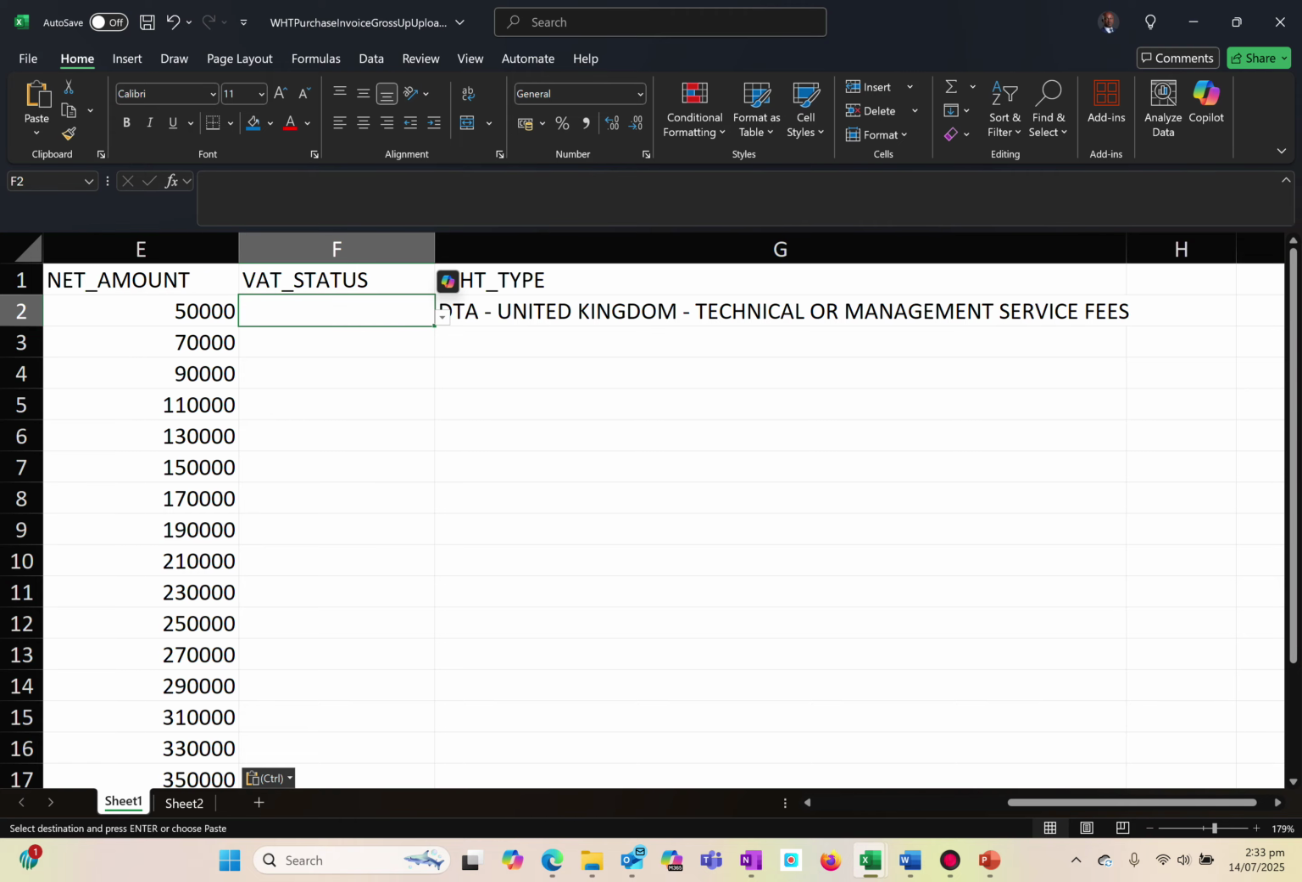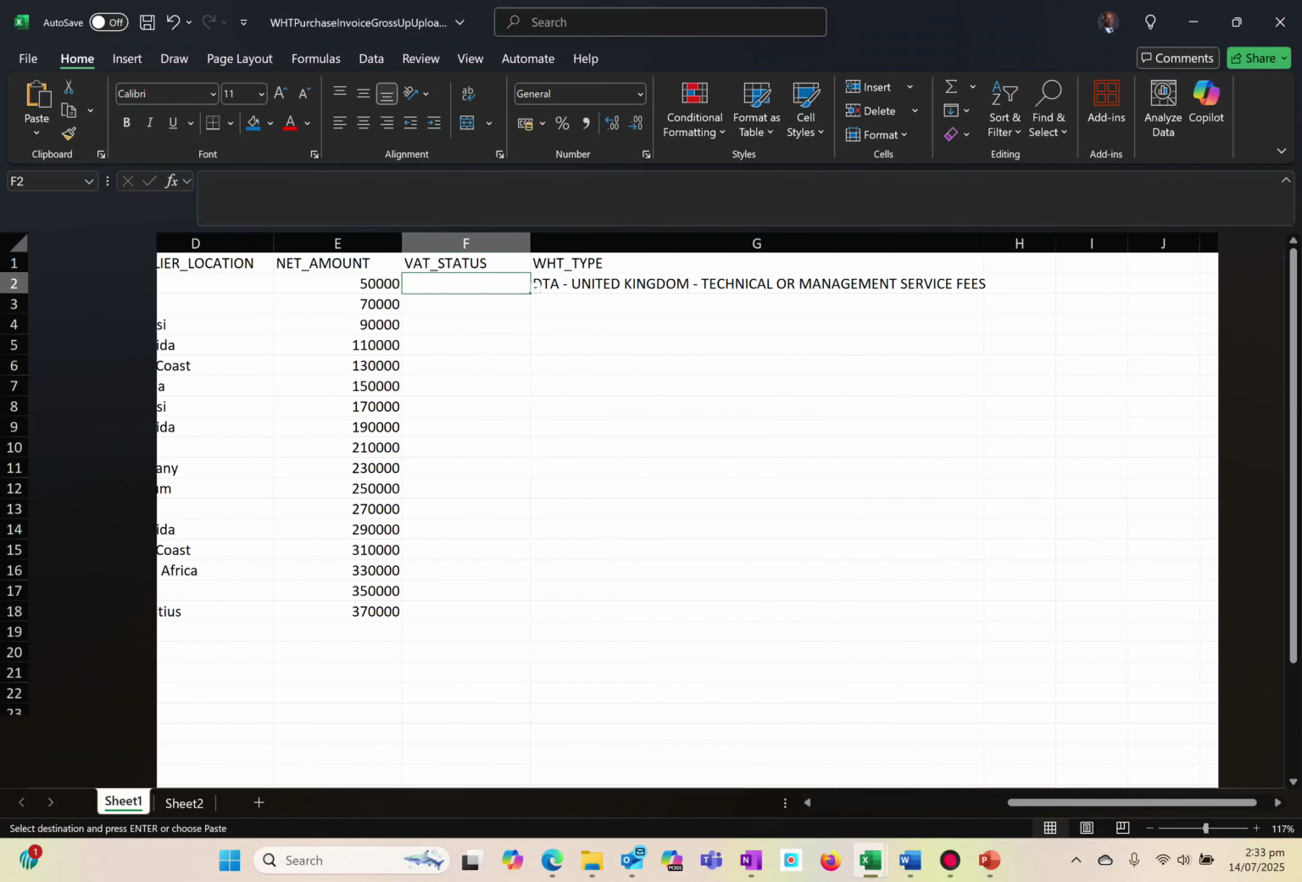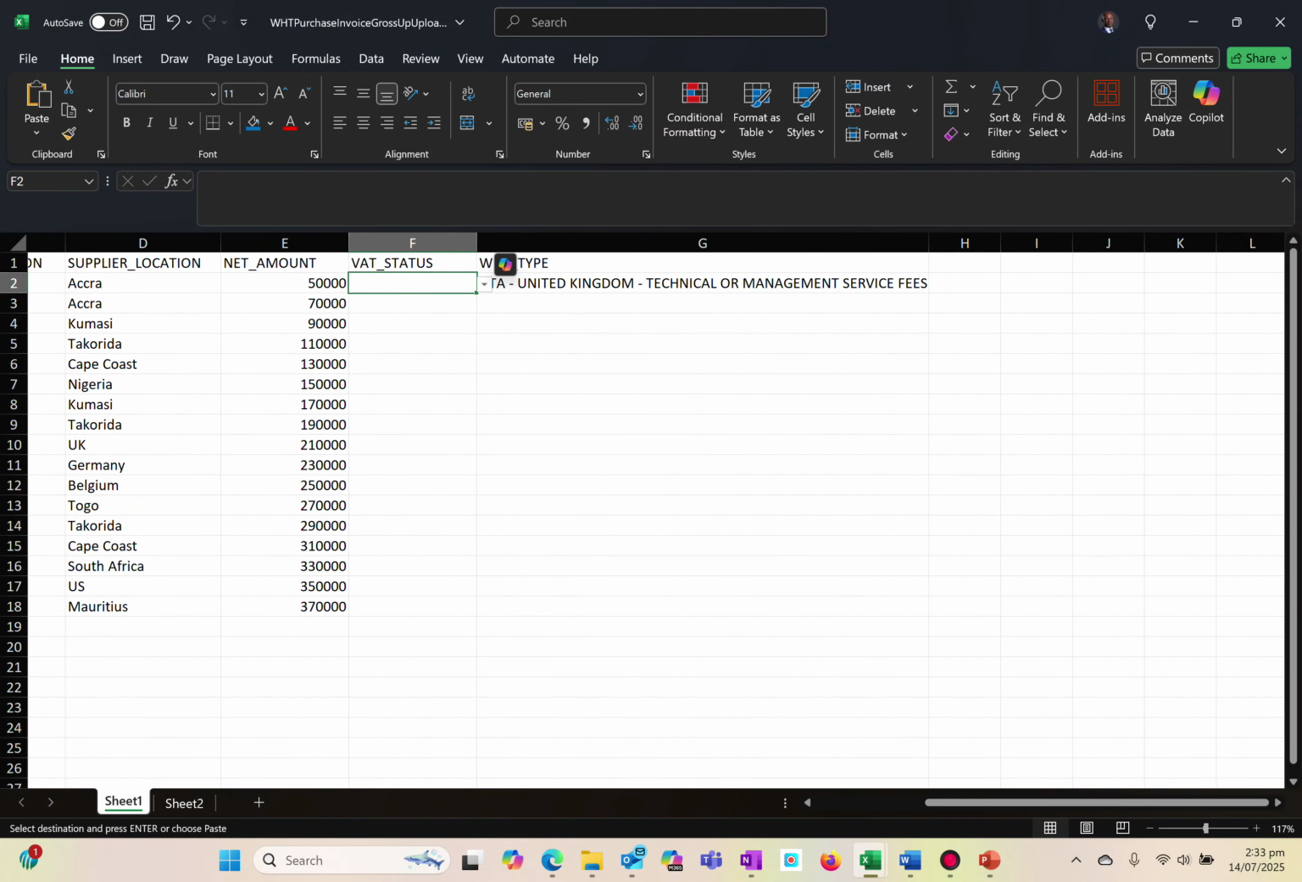Then we have to come in here and do our determination. We say that it's Accra. Please, this Accra location doesn't affect the calculation. It is the VAT status and the withholding type that affects the calculation. So we have it here, set VAT status. We say that it is standard inclusive. This 50,000 that we have over here is inclusive of VAT that you paid.